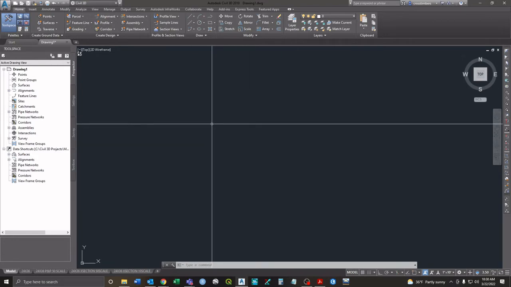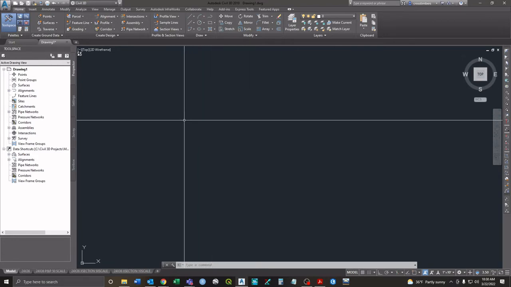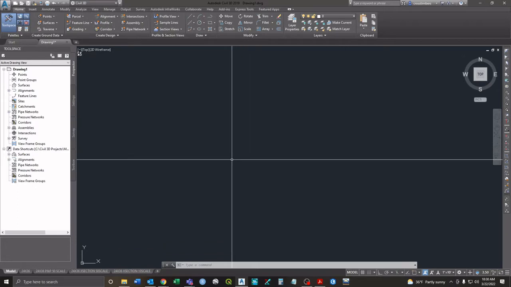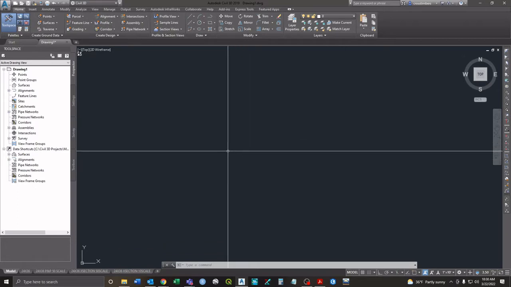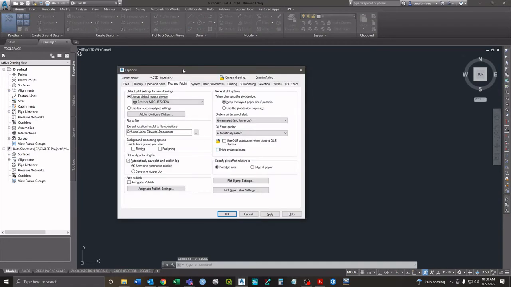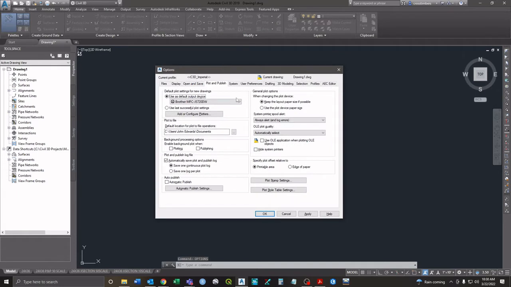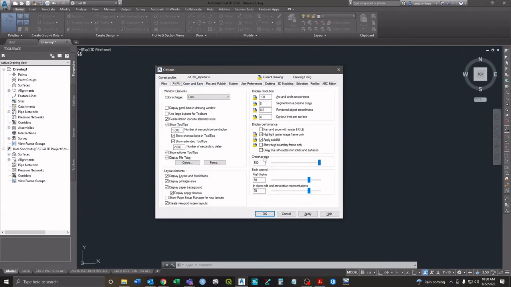Basically if you want to change the options related to the crosshairs or the little pick box size, you just type in options, enter, and then it pops up with this little box. So there's a couple things. If you go to display, I've got my crosshair size at 100, which goes all the way the full width of the screen. That's just my personal preference.